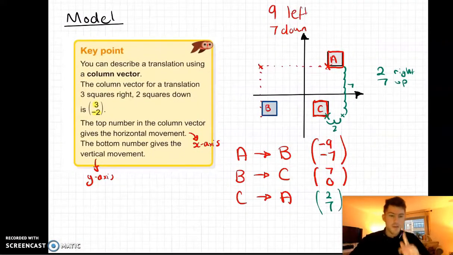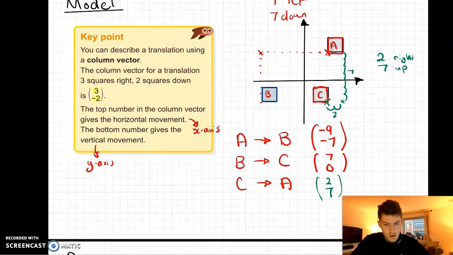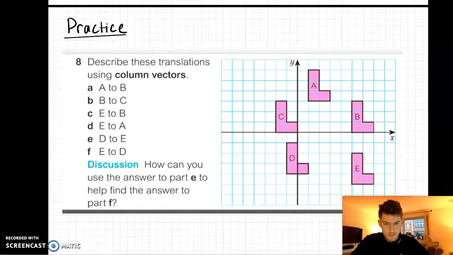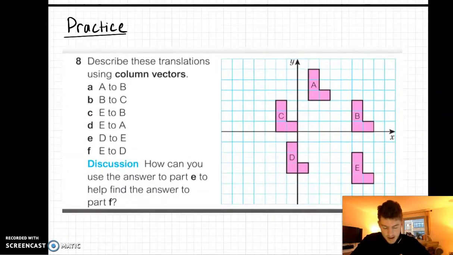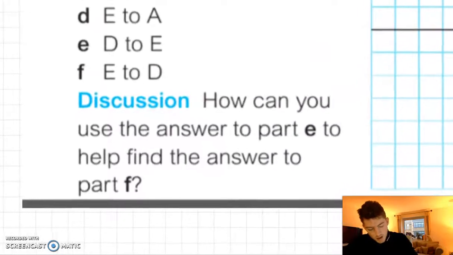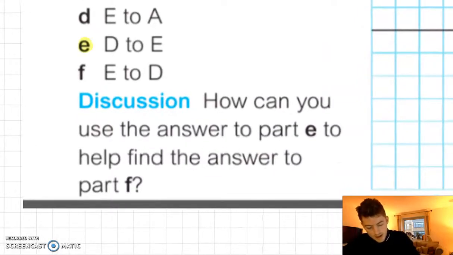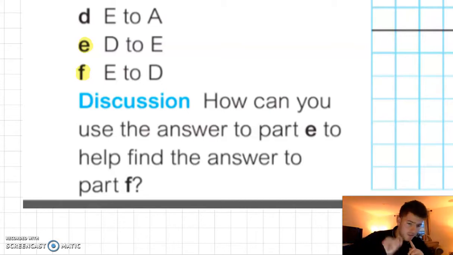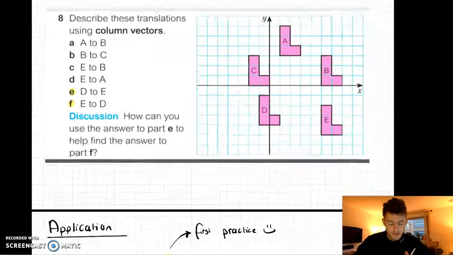Okay, copy it down in your book, and then have a go at some practice questions here. And then a little bit for you to pause and reflect on. How can you use your answer to part E to get you your part F? Just pause and reflect, and maybe write a little note in your book for me to have a look at.